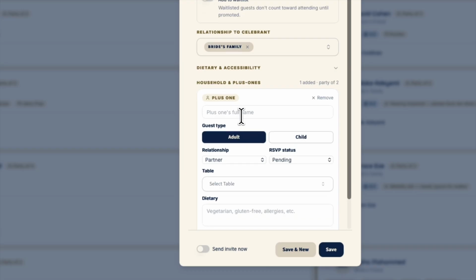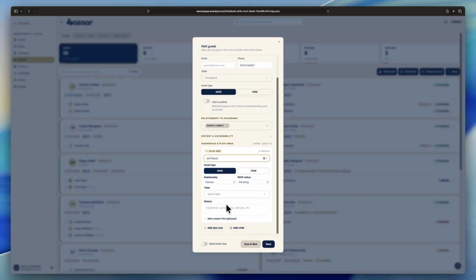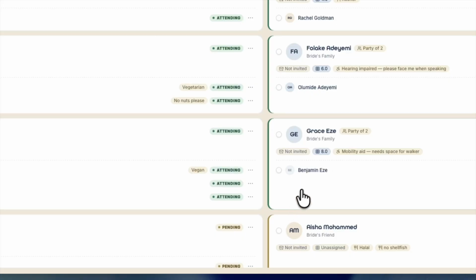Plus ones can be handled right here in the same dialog. The same goes for adults or children. You can also enter additional info if you want, but there are some things that don't have to be repeated. You can also send an invite right now so you don't have to come back and do it later.